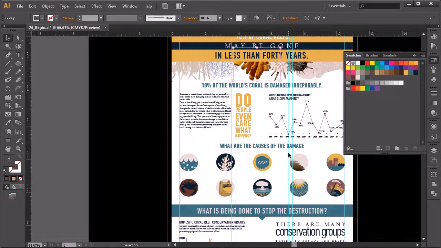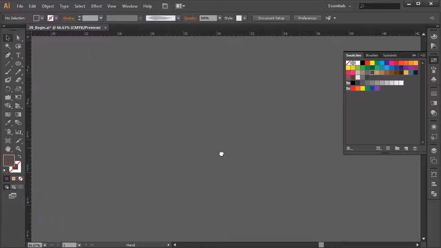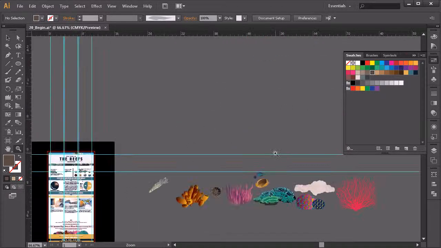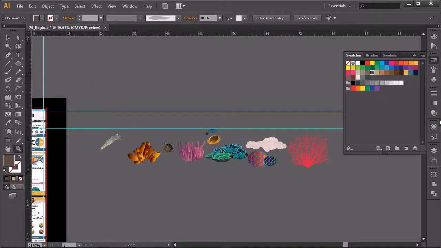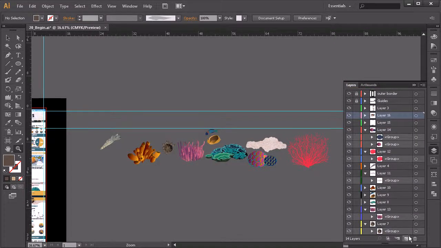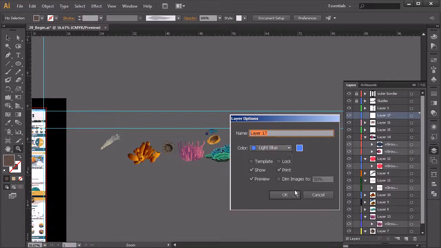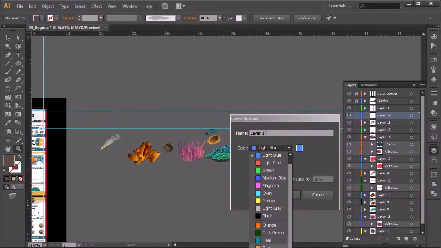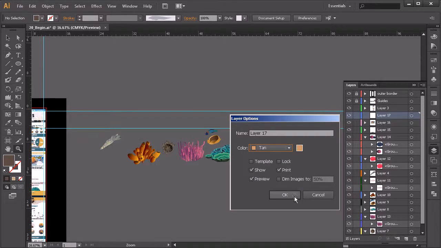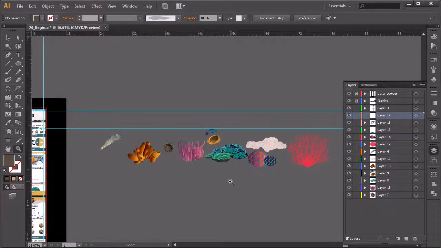Now, I want to still have time to place some of my other illustrations. So let's come back over here, and I'm going to reuse a few of these. So let's go ahead and just create a new layer. Just right up here, layer 17. Let's give this an interesting color also, just so we kind of know where we're coming from. Let's just do that tan color. We haven't used that one yet. And I'm going to toggle some of these up so they're just a little more organized.